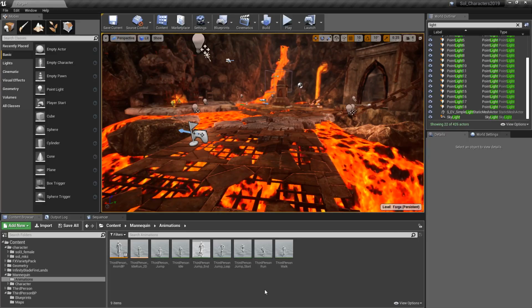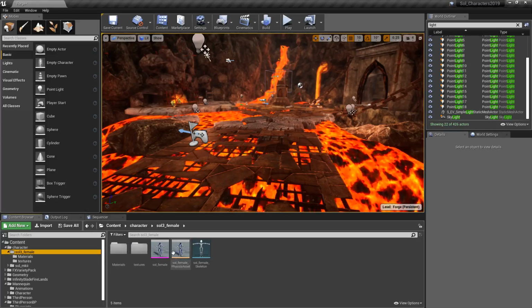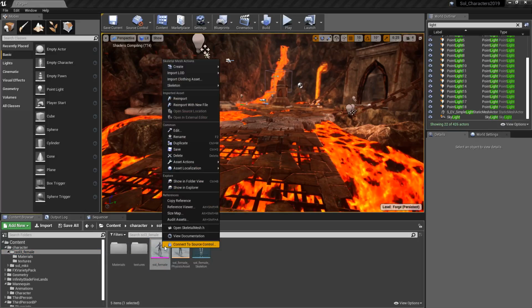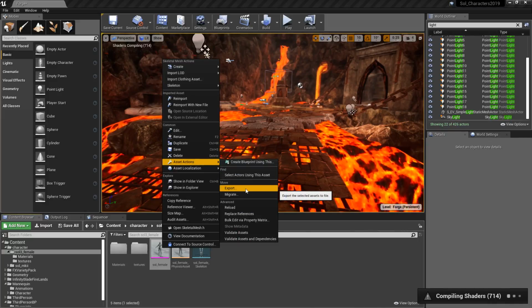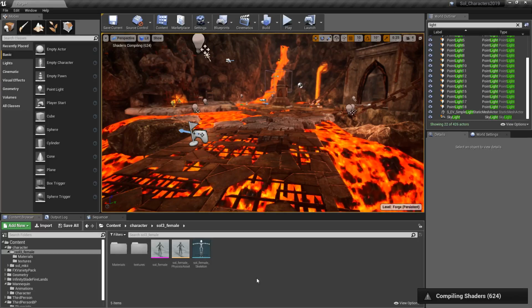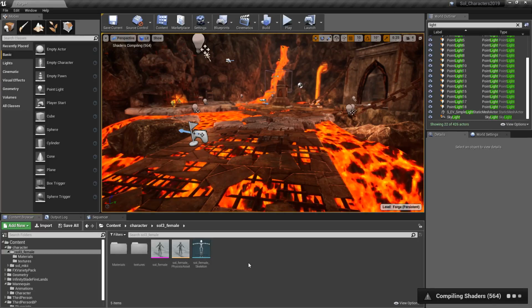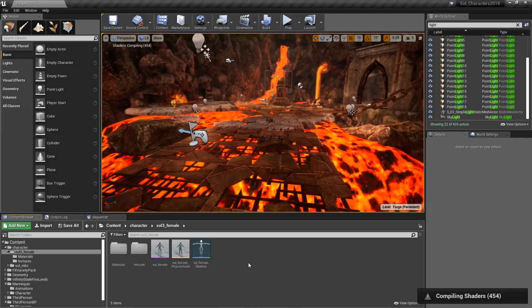You can take these models. So, for example, let's take this female model. We could right-click on our model, go to asset actions, and export it out to an FBX file. We could open this up in something like Max, Maya, Modo, Blender. We could then add our own animations, create our own animations, and bring them back into the engine.